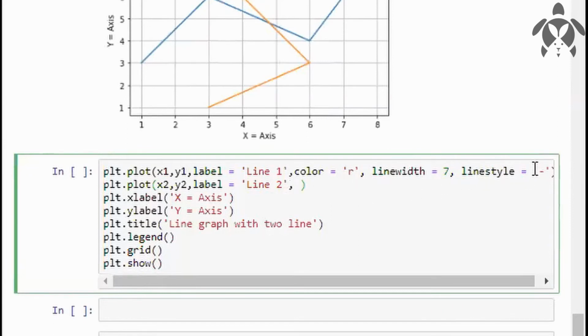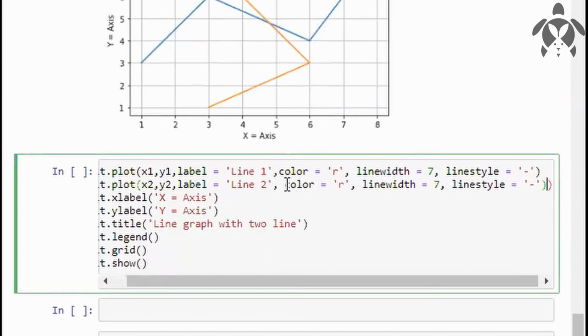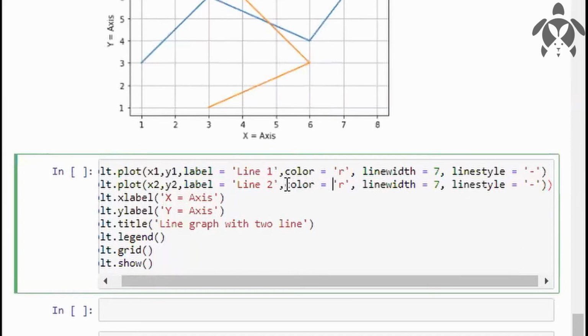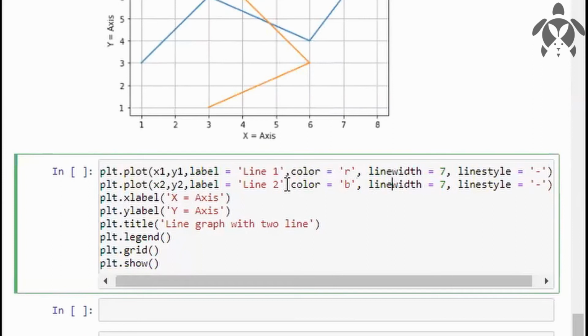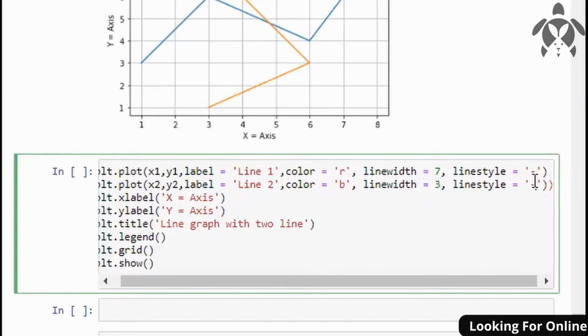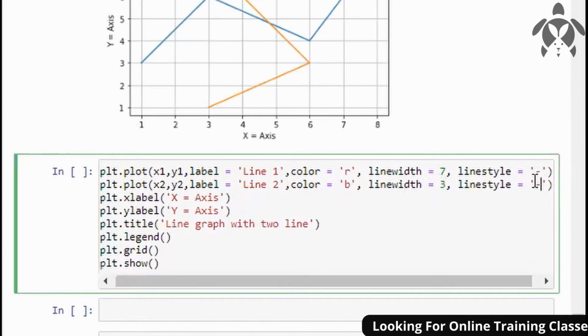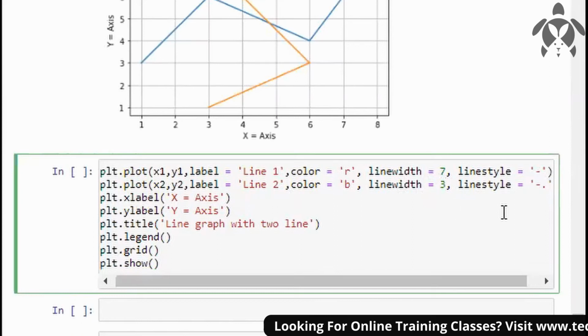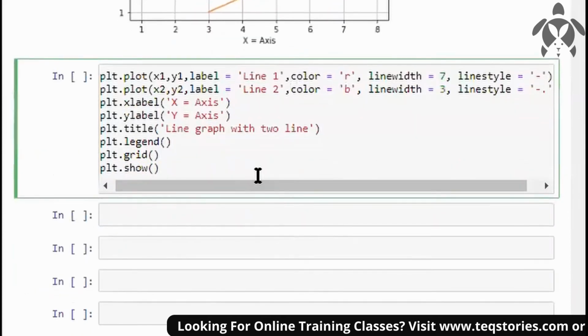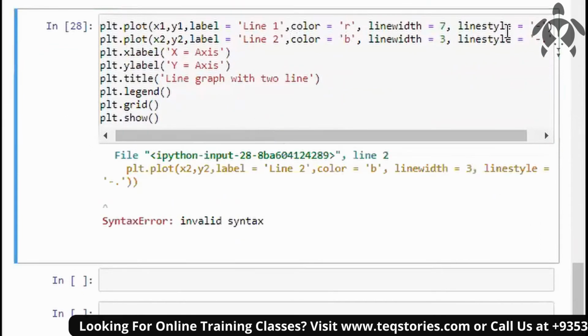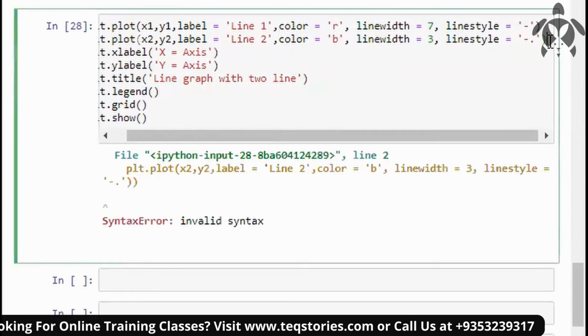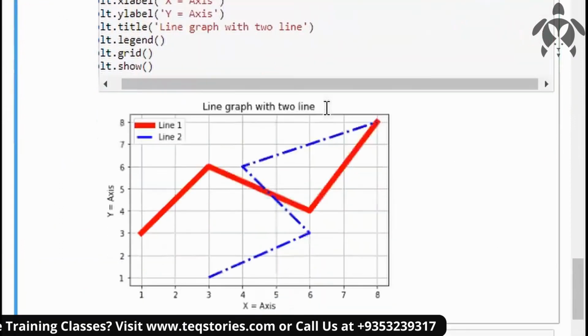So you will see what type I am giving here. Here also I will make changes. I will keep the color as blue, for blue it is b, and line width will be 3. And here for line style I will give a dotted line. You will see the difference. Wait, let me show you. Yes.